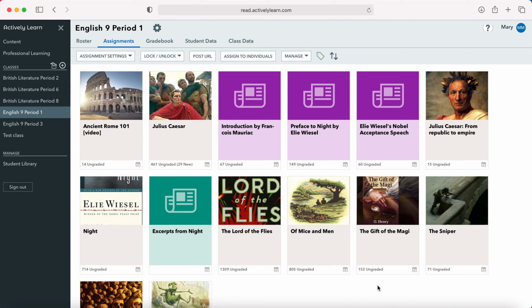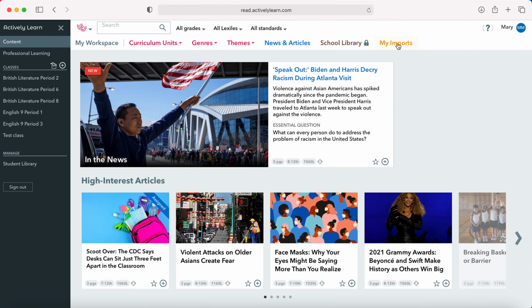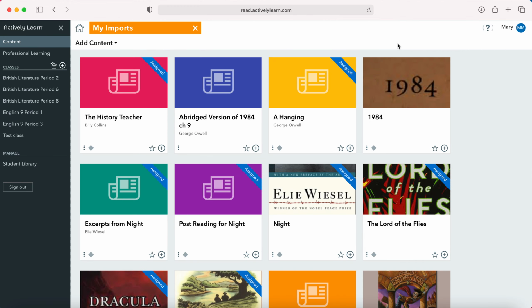If there is a text you want to assign your students that is not available in Actively Learn, you can import it. Go to Content and click on My Imports. You can import an article from the internet, a Google Doc, a PDF. You may create a quiz, or you can import a video.